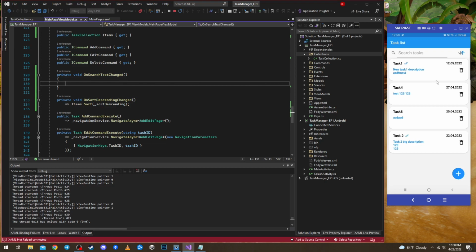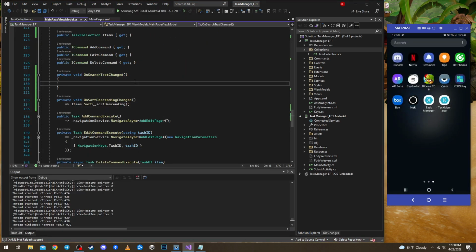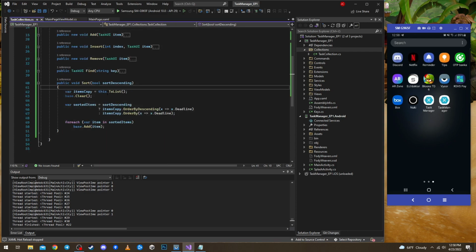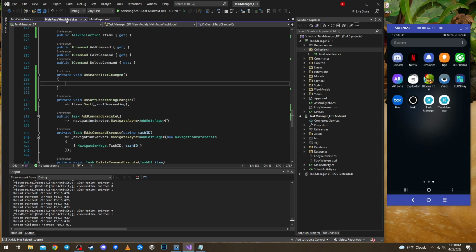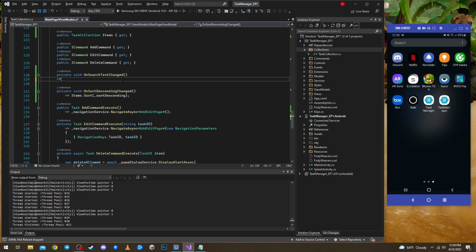Okay, so sorting is done, and now let's implement the filter. So public void Filter and string searchText. So how do we implement the search, the filter? Let's see. Items.Filter based on the search text.